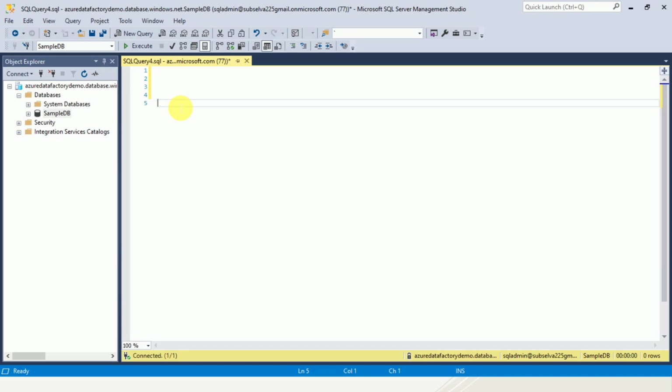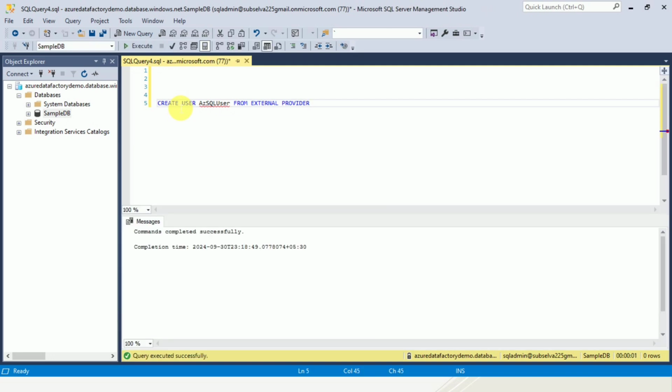So once you have logged in to your Azure SQL with your server admin login, you can just create a user. So let me provide create user. You can create the user based on the name of your identity. So let me provide the identity name Azure SQL user from external provider. So we can just execute this. So now the user has been created.